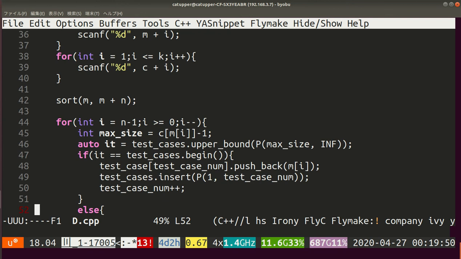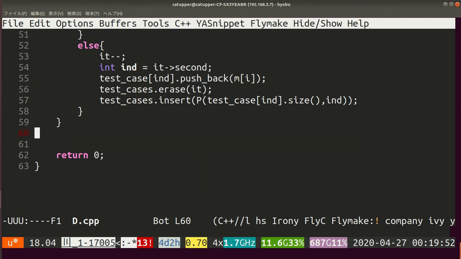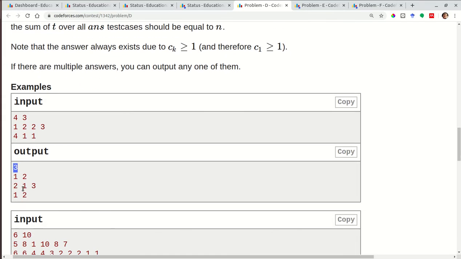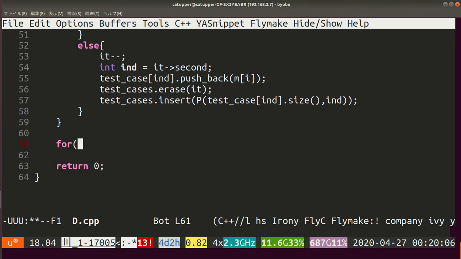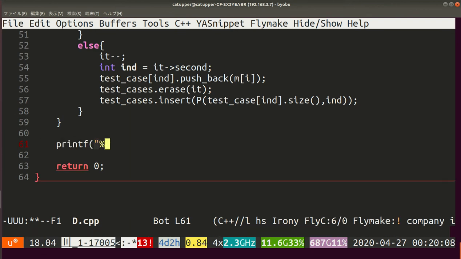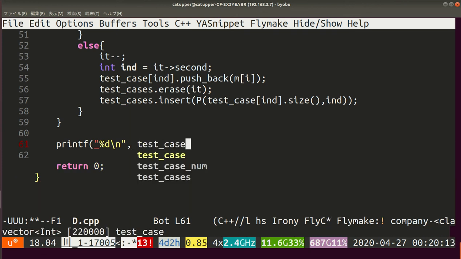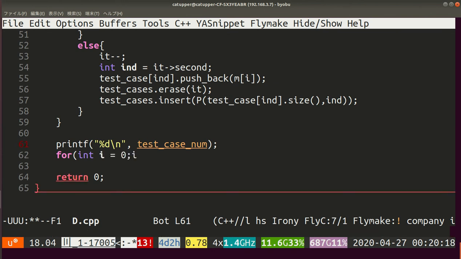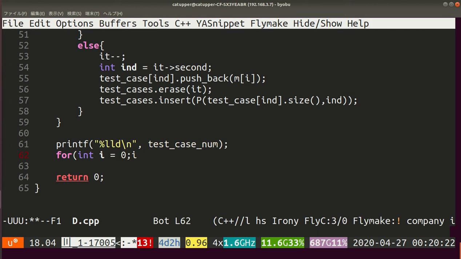It's done. And finally, output all those test cases. The format is output the number of test cases and then the number of arrays it has, and output the elements. So output the number of test cases. This is test case num, and this is long int. So do not use d, use ld.